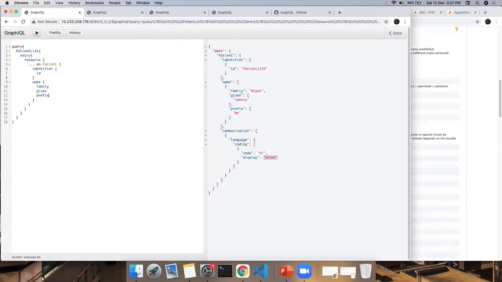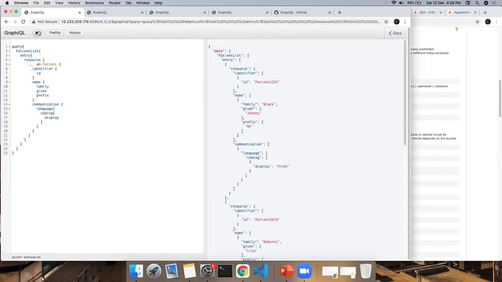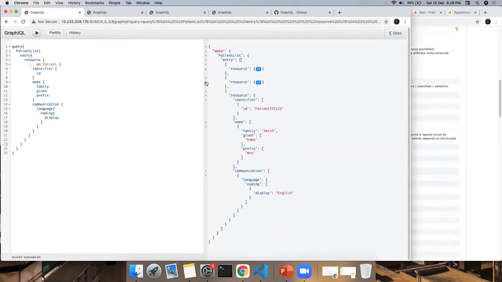Let's also put in prefix. And I can also ask it to give me the communication, and don't give me everything, but just tell me what language they speak. I don't need the code. Right. Let's try to run this and see if it works. Yeah, so the way to check quickly whether it has worked is to see how many resources it has fetched.